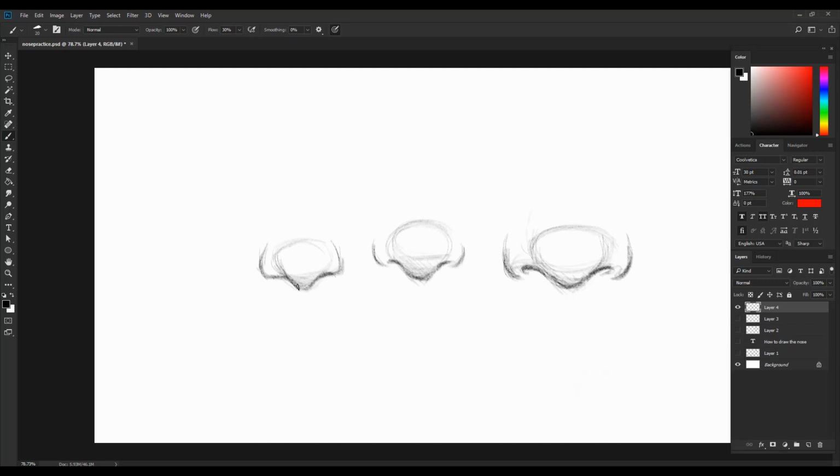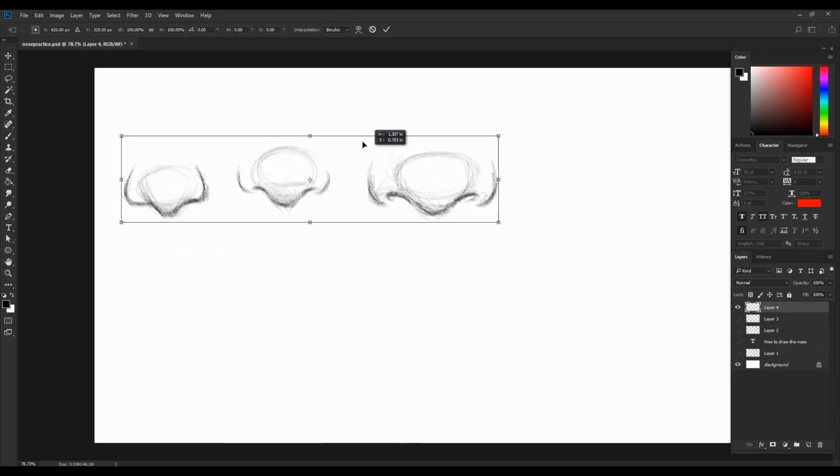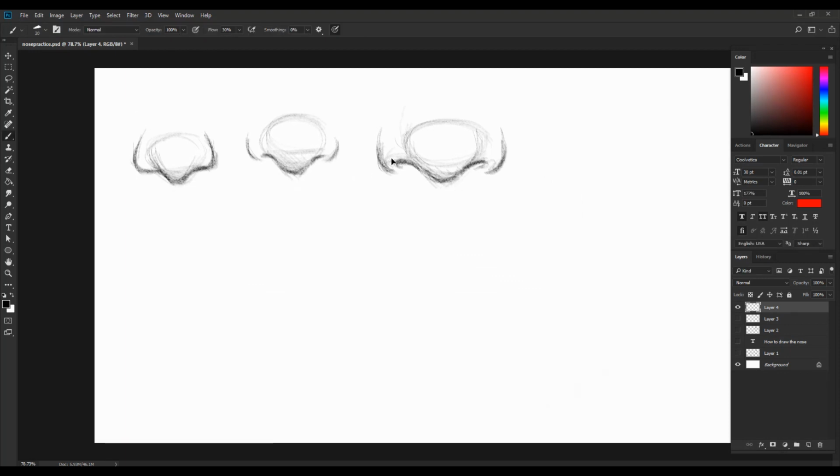Again, just play around with changing up your circle and your triangle, but that's pretty much it. So, a really simple method for drawing the nose. We can also use the same method to draw the nose at different angles.